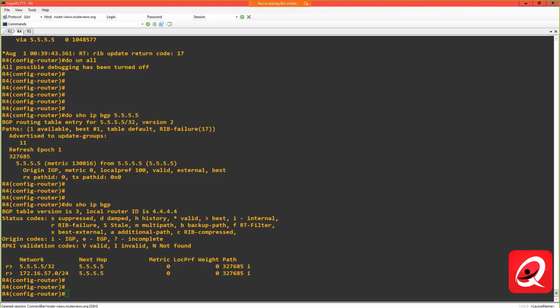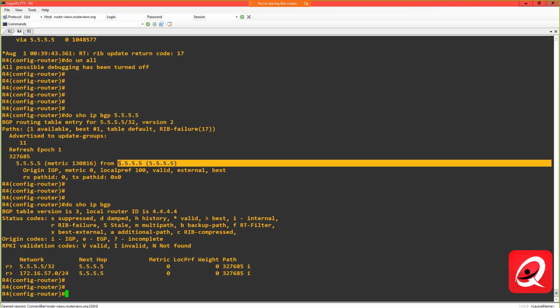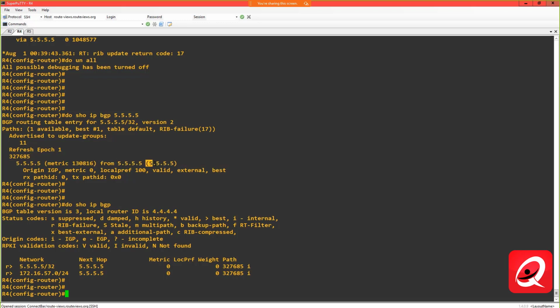Let me think. Oh, I do want to mention one more thing here. These numbers here look the same. It's a little confusing. This is the next hop. This is the router ID. In the parentheses, you see the router ID. It happens to be the same because it's a loopback, but those numbers don't necessarily have to be the same. The numbers prior to the parentheses is the actual next hop attribute, and then the 5.5.5.5 in the parentheses is the router ID of the peer. Okay.